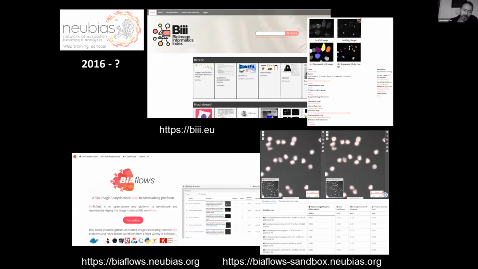Two important actions in this network, and this is more the topic of today, are two web tools that were developed, so you can see on this slide. The first one is called BEU. This is the URL, you can find it. And it's basically a repository of tools that you can use for bioimage analysis. So software, workflows, any kind of tools that can be useful should be listed there.